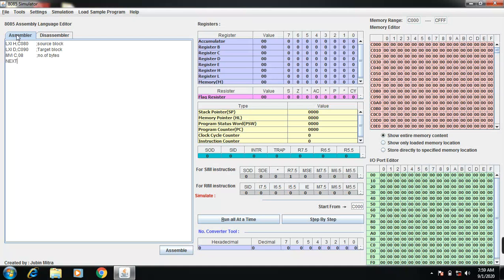Then next I create one label for copying the block of data continuously. After that, MOV A comma M. The content of the memory is copied onto the accumulator. First the memory is pointed out by the HL register. From the HL register the source pointer points to C080. From that C080 the first data is presented. This data is to be copied onto the accumulator.